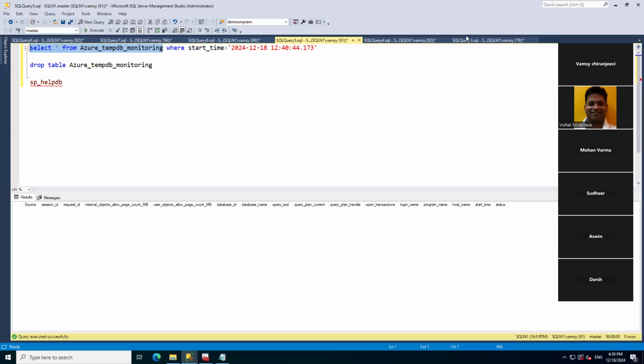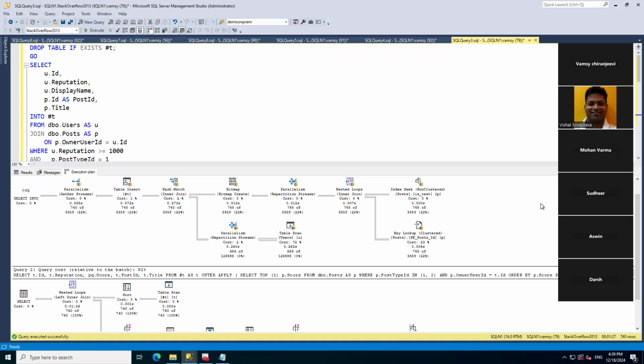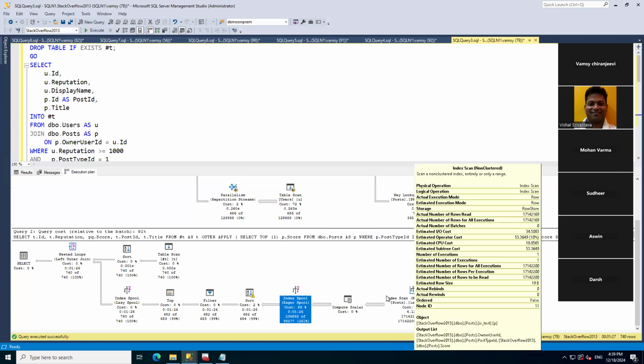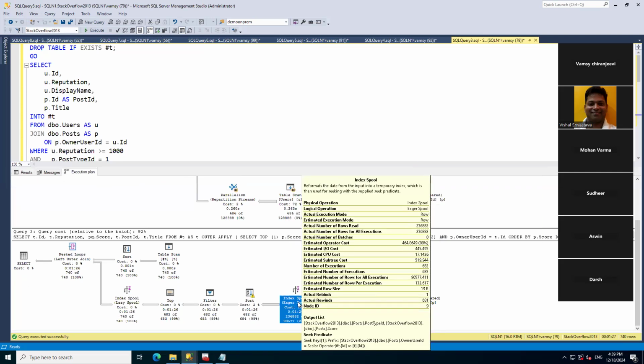For your kind information, whenever index pool comes into the picture, what is index pool? First of all, index pool is nothing but it tries to create an index on the fly, and it makes use of tempdb in simple terms. There is no proper index for our query, so because of the lack of a proper index, SQL Server creates an index for us to speed this up, and it creates it in tempdb.